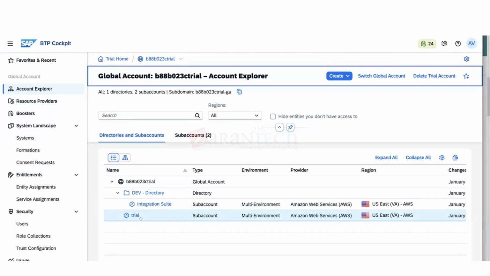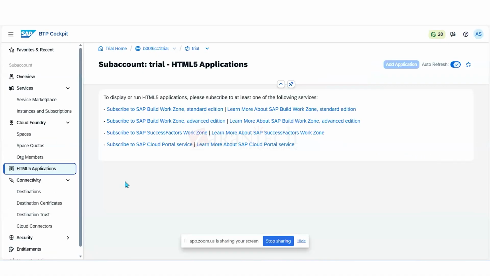I can share. Yeah. Can you see my screen? Yes, I'm able to see your screen. All right.